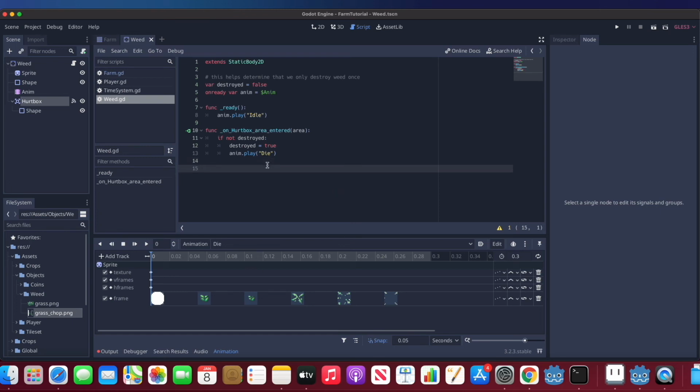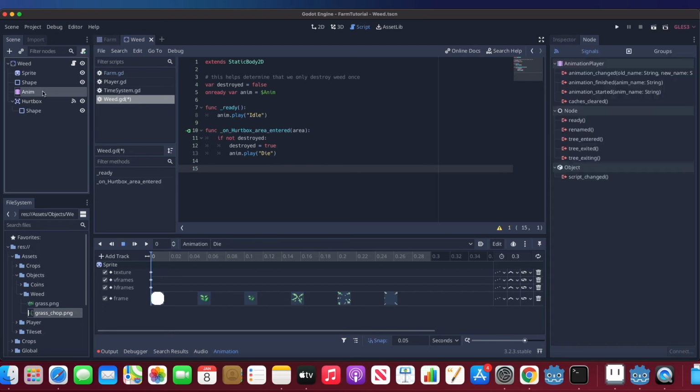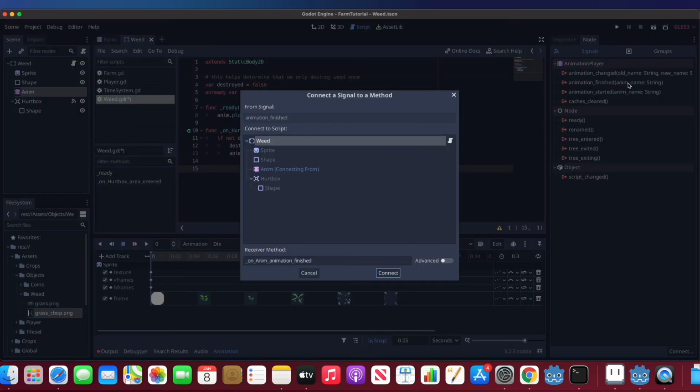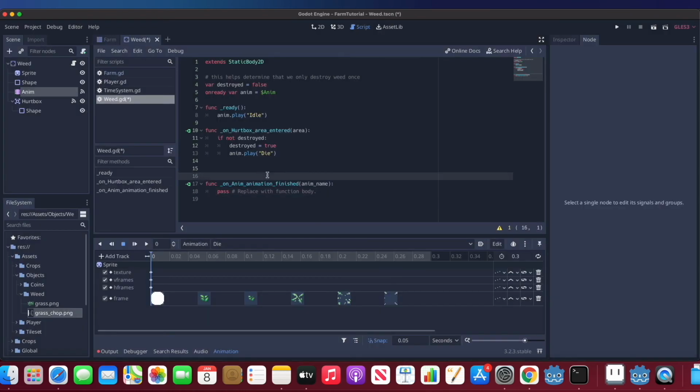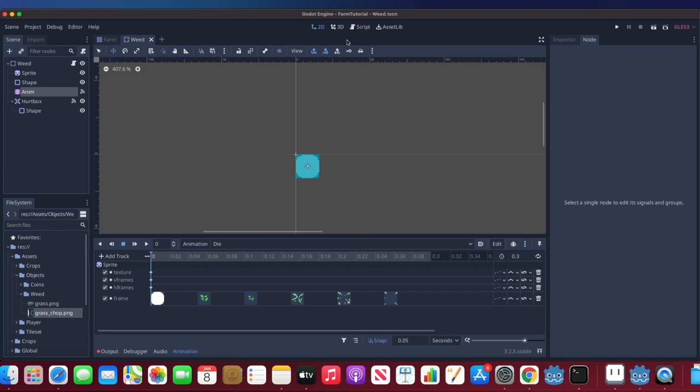Then we also want this weed to disappear after die. We need to build a function from AnimationPlayer, create a signal from AnimationPlayer, animation finished. If the animation name is die, then we will queue_free this instance. I would recommend using queue_free, which won't crash the game flow. For a specific reason, you can find it in the Godot documentation. Awesome, it is the most exciting part to test.